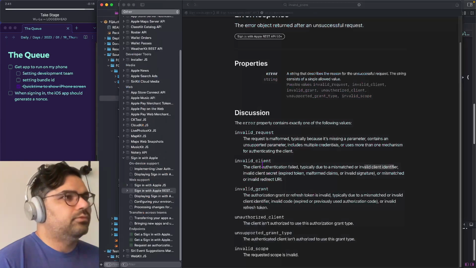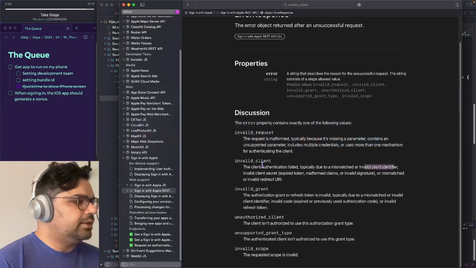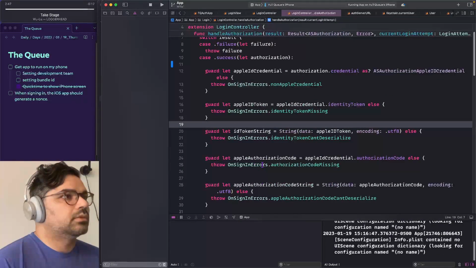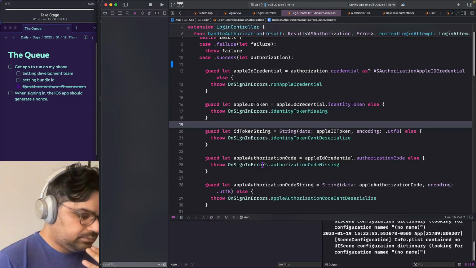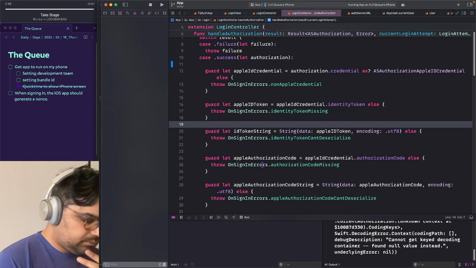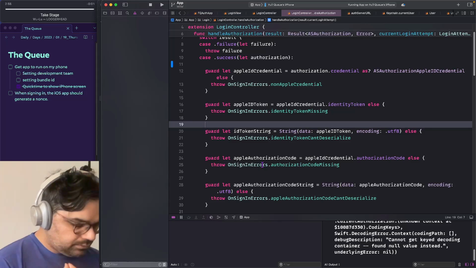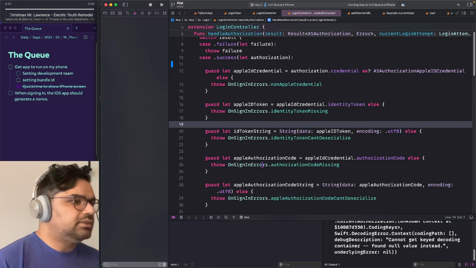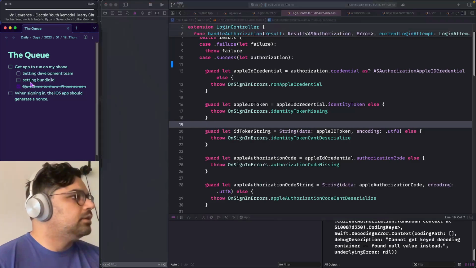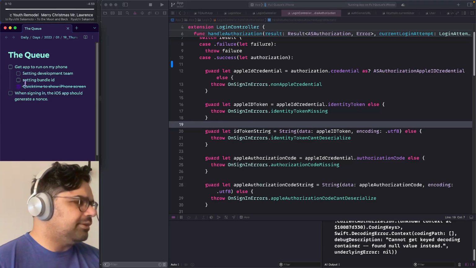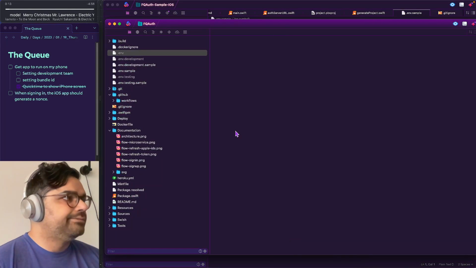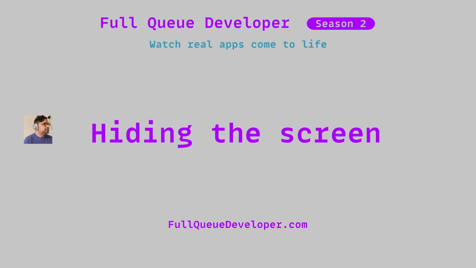Do I need to restart the phone as well? I guess we could try that. It's still getting invalid client. So I think we did these things, but I guess we need to double check the development team and bundle ID. Doing some secrets. That's correct. Well, I guess I'm using an Apple Services key ID.